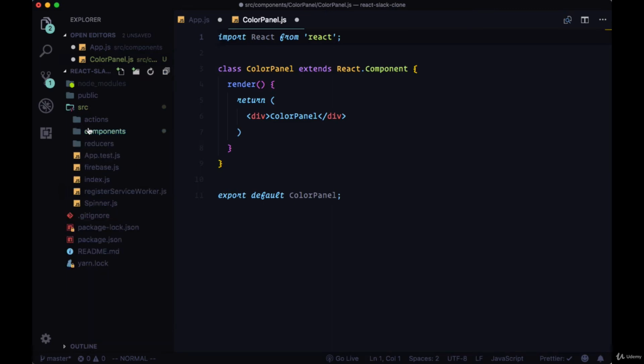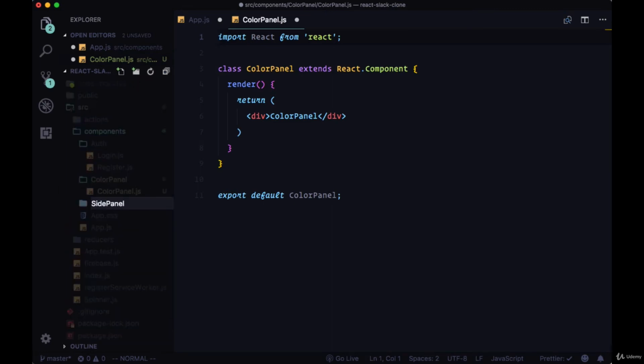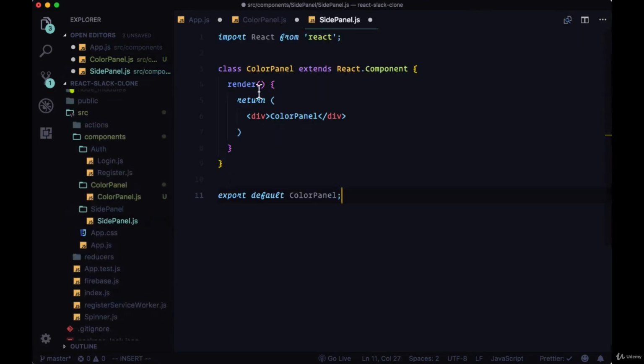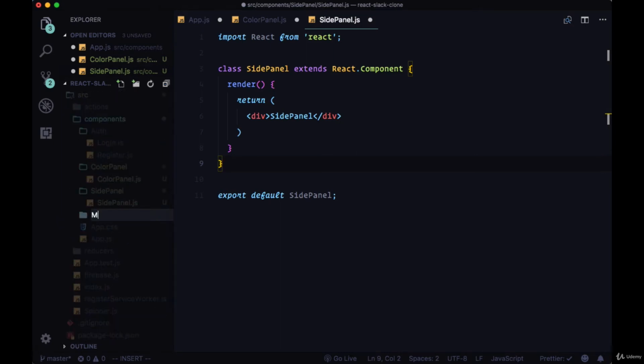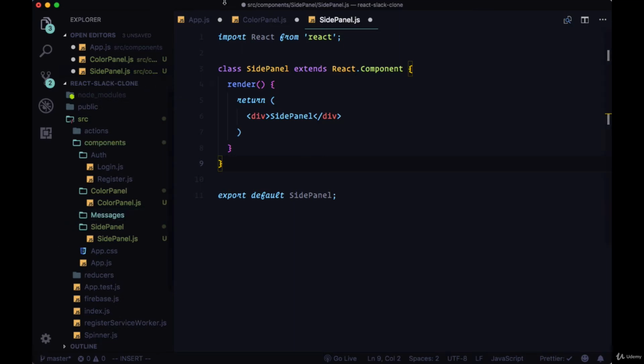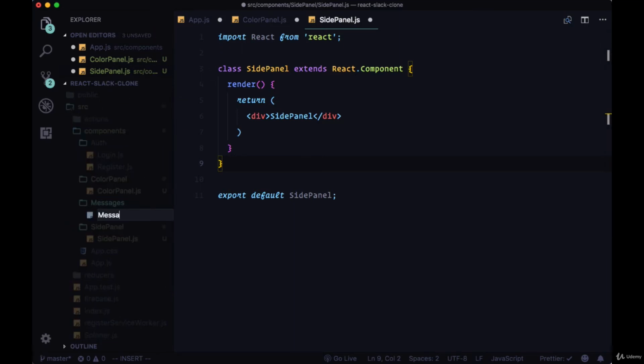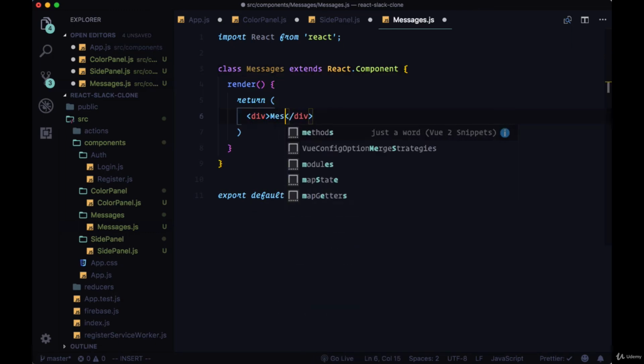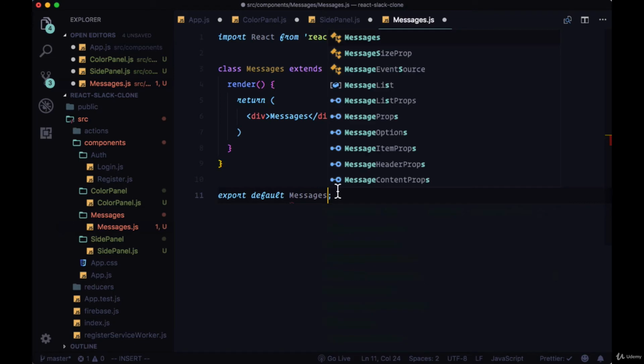and we'll create our next folder within the components folder, side panel, with its corresponding component, SidePanel. We'll paste in all the markup we copied, change the class to SidePanel, the text to side panel, and the export to SidePanel. And we'll do the same for our messages component. We'll include a file of messages, paste in our markup, and change the class name, the text, and the export.